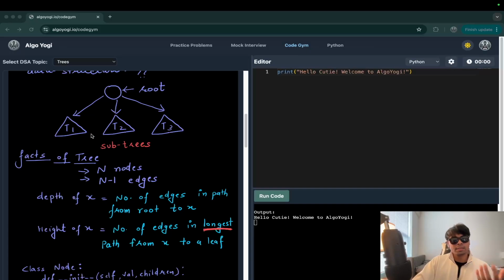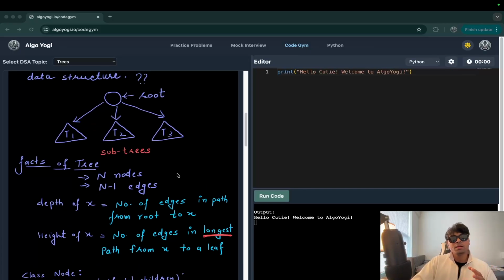And if we are connecting all the nodes together, then in one way or the other, there has to be one edge connecting that node to its parent. Now, what is the depth of one node? It's defined as the number of edges in the path from root to X.